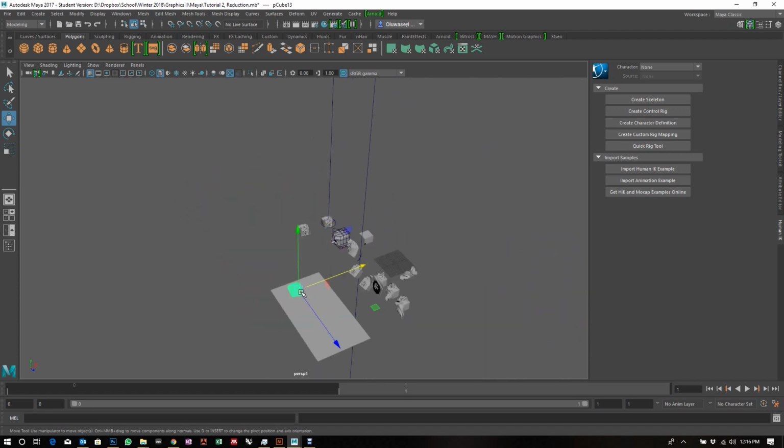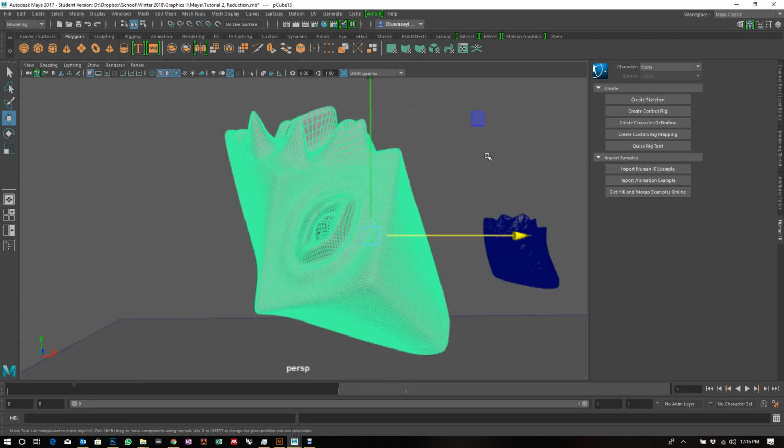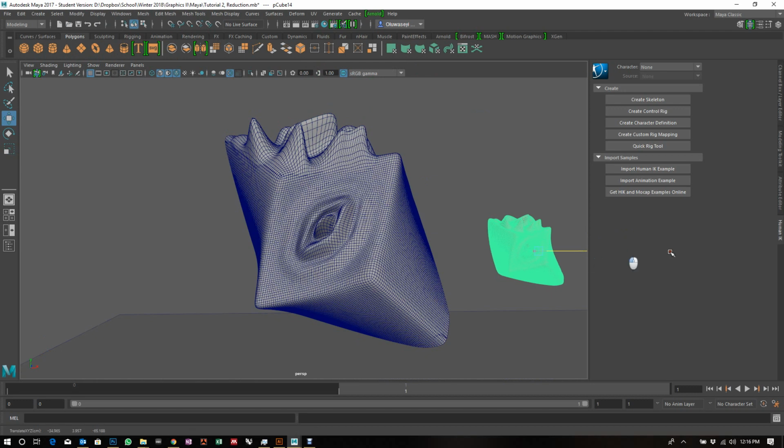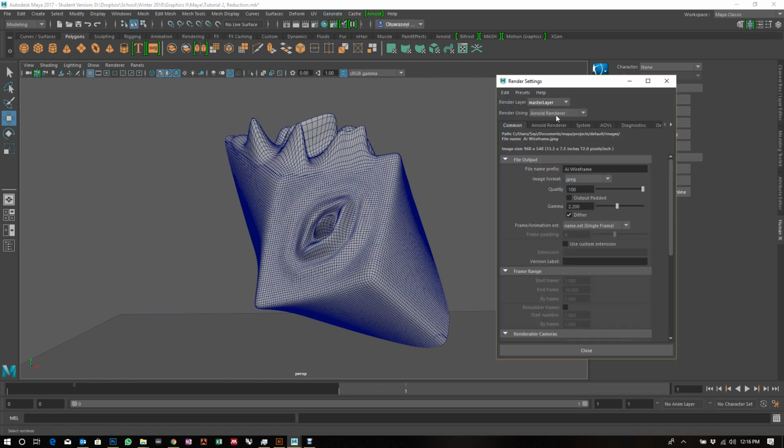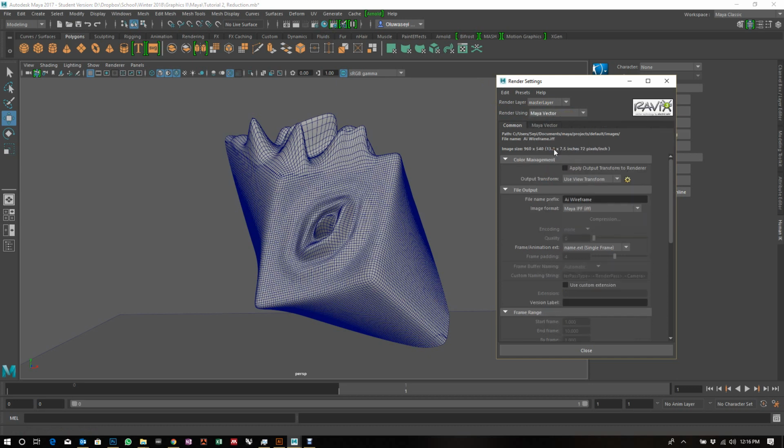And then the next thing you want to do is go to your camera view. I'm just going to go here because I set this up already. So that's my camera view, and this is converted to an actual object. And then I'm going to go to my render settings. Under the render settings, I want to choose Maya Vector. When you choose that, it gives you a different set of options.